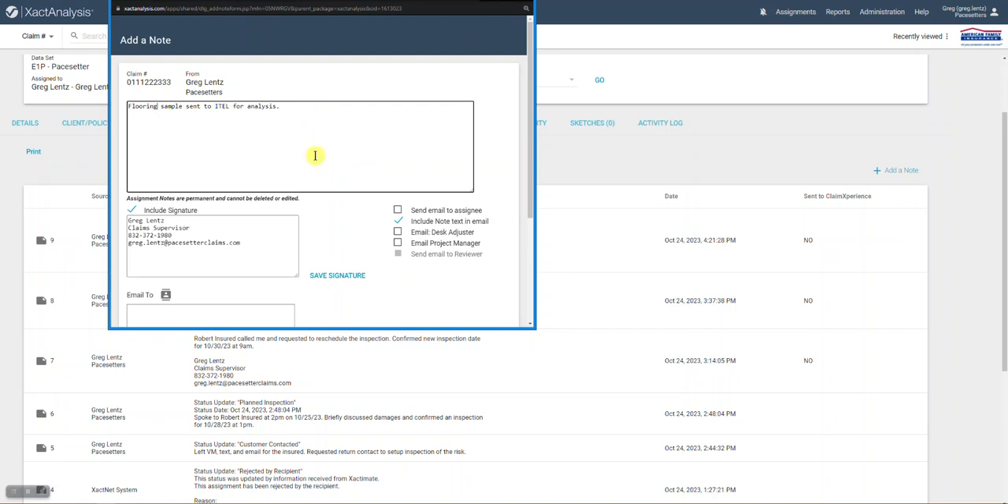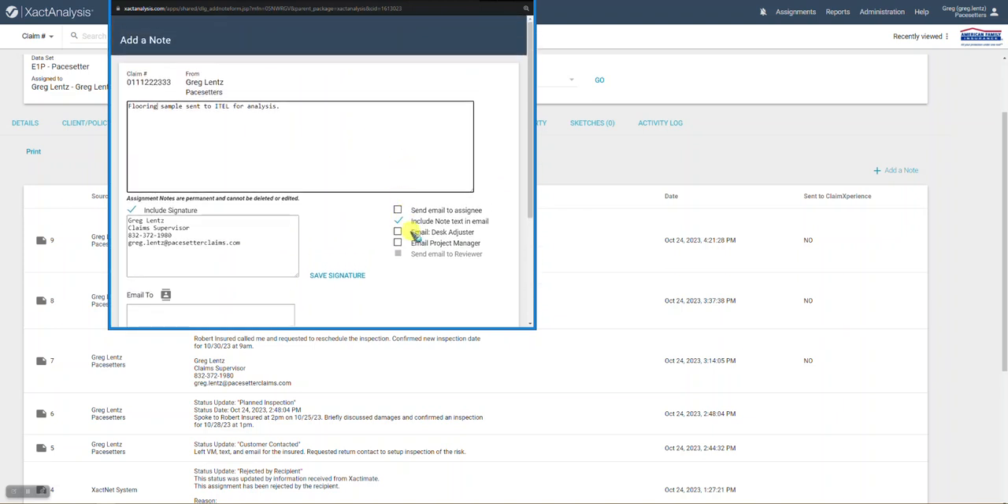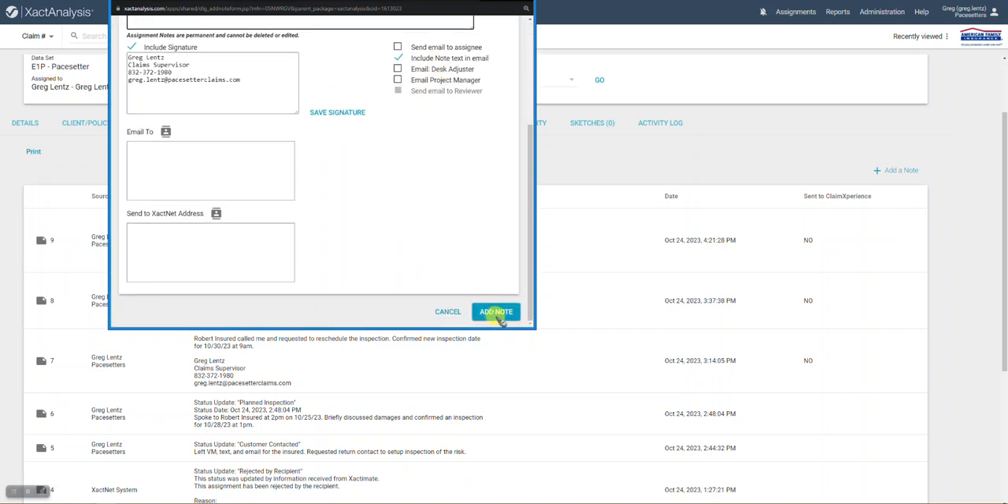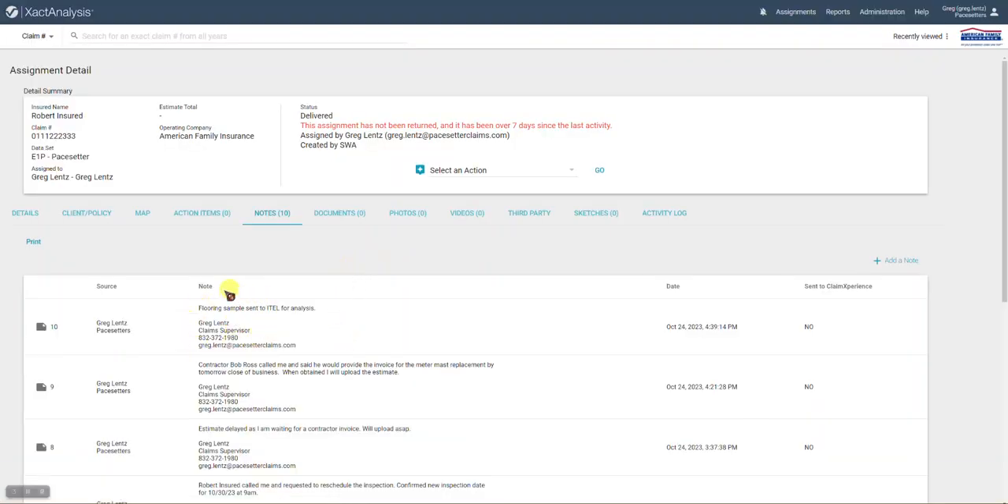If anyone came and looked at this, they would know that you're waiting on a contractor invoice and that you're waiting on a sample report to come back from ITEL before you can complete your estimate. Before we leave this section, I want to point out these check boxes. These are where you can email this note to somebody. We'll actually add another note here shortly as an example. But in this case, we don't need to send a note to the desk adjuster or to the project manager. We just want to put a note in here for status. So in this case, we'll scroll down to the bottom right, click on Add Note. XacAnalysis will update, and there's our new note right here.